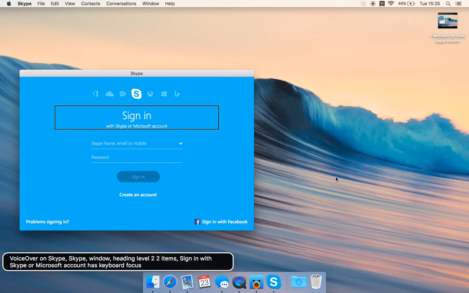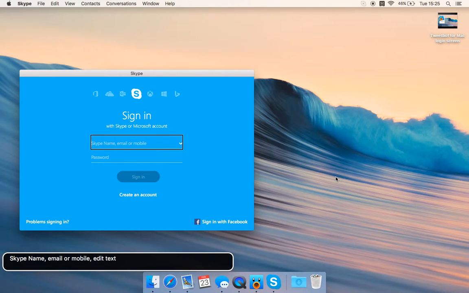VoiceOver on Skype. Skype. Window. Heading level 2, 2 items. Sign in with Skype or Microsoft account. Your Skype name, email or mobile. Edit text. You are currently in the text field, inside of HTML content. To enter text in this field, type. To exit this web area, press Control, Option, Shift, Up arrow.